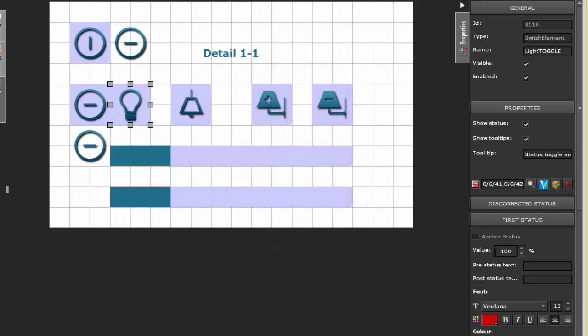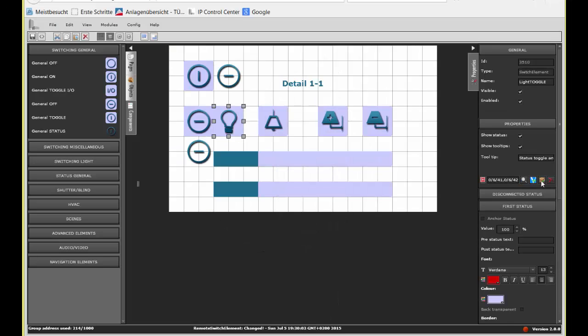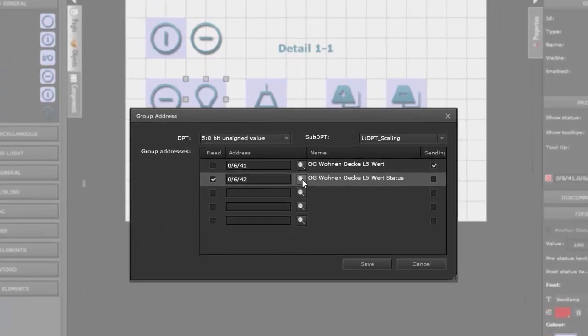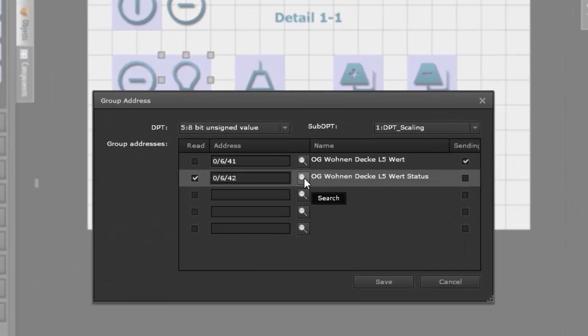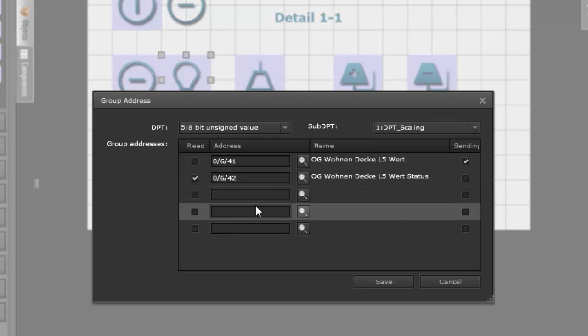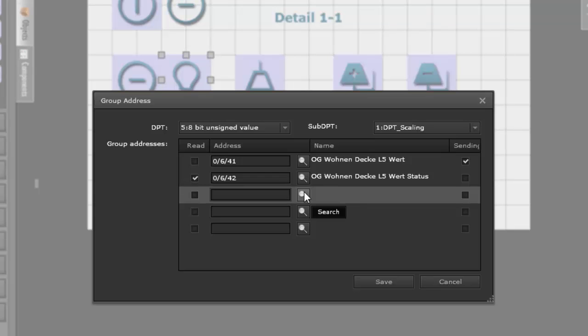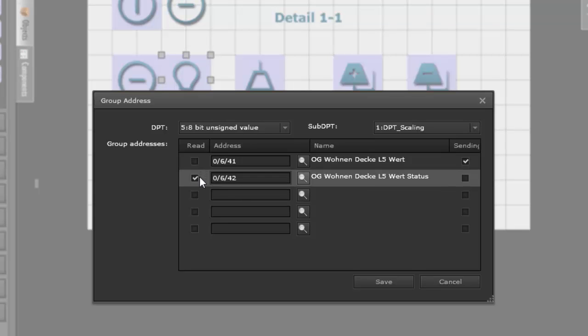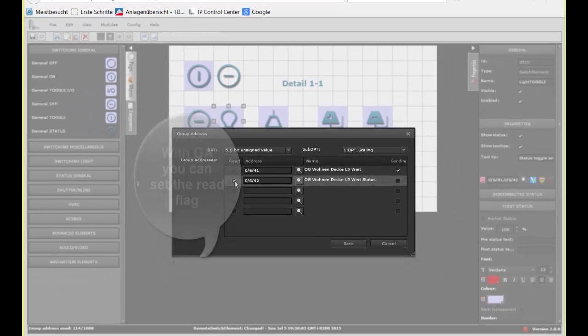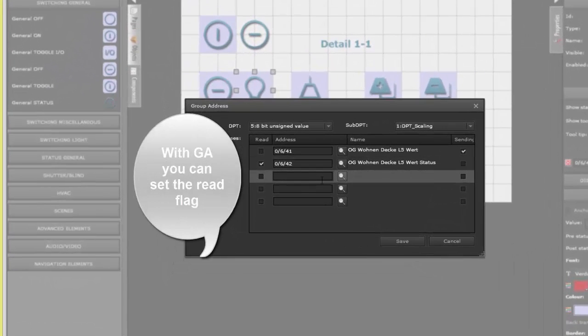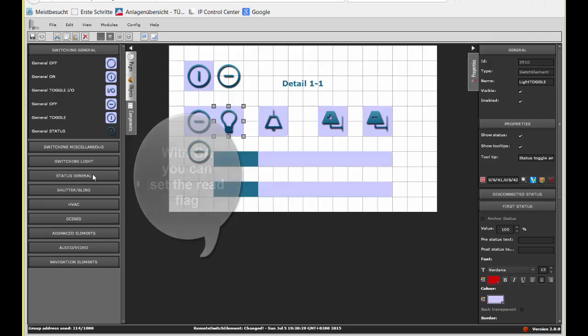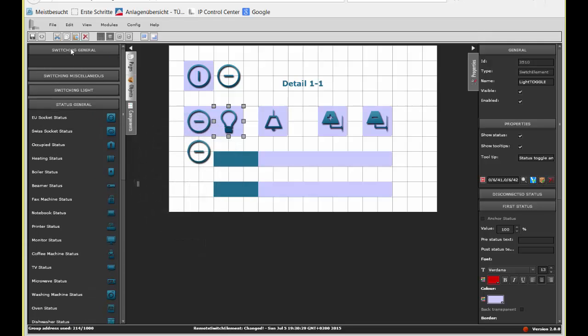Toggle button control should be always used with an active feedback. The usage of group addresses is highly recommended instead of K and X objects, because here the read flag can be explicitly set for the status group address, which must be used as second group address in the process point for synchronization purpose.